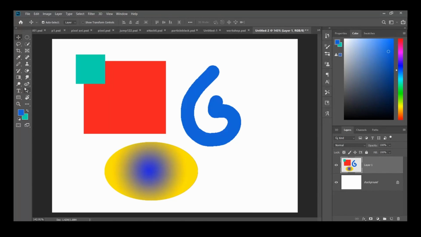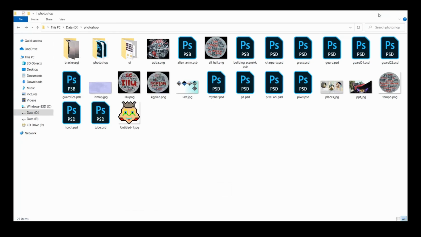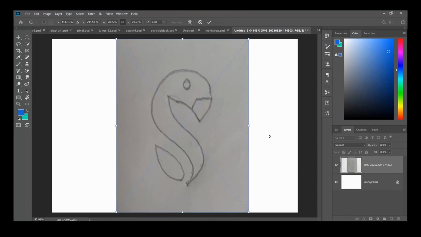Now, the pen tool. For that I will delete this. The pen tool is very helpful when you want to trace something. First I have drawn an icon or something like that. I will import that image and try to replicate that here. Just drag and drop any image that you have.